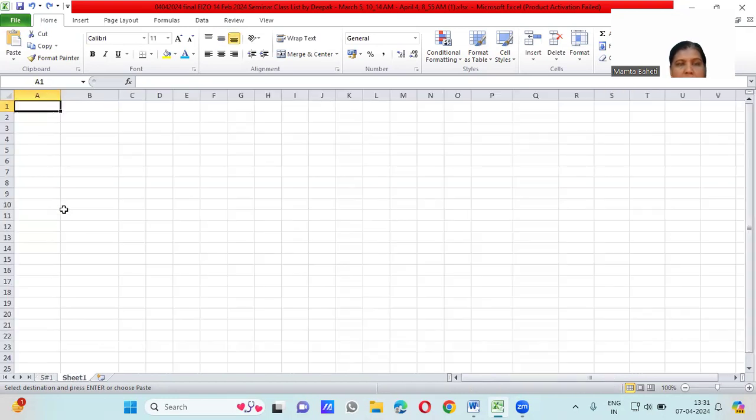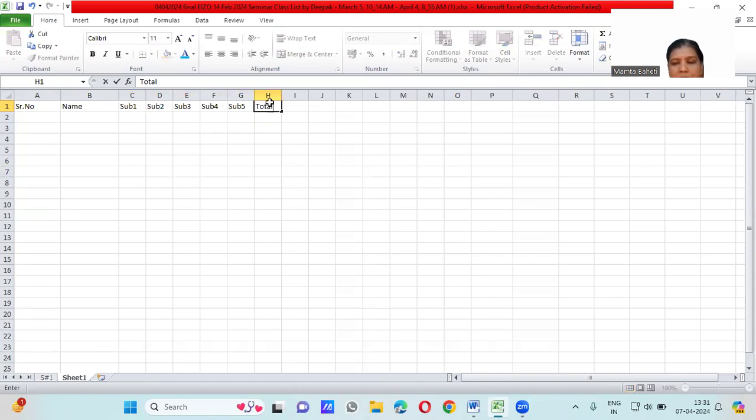For your reference, I'm having certain columns like serial number, name, subject 1 marks, subject 1. If there are 5 subjects, I'll have 5 subject marks, then total and average. Okay. Serial number is generated as 1, 2. I'm selecting it.